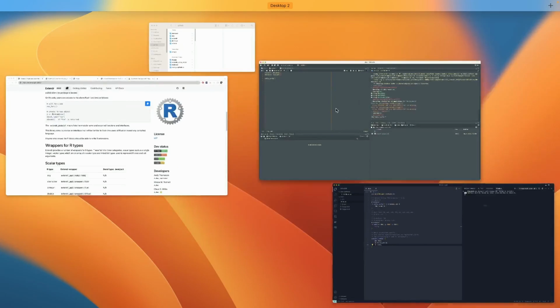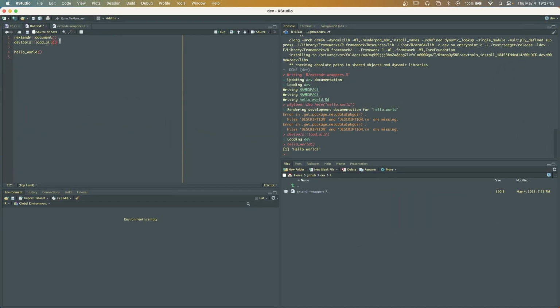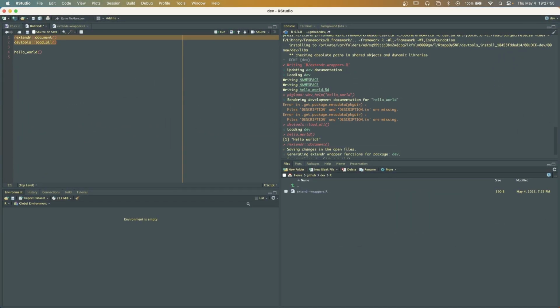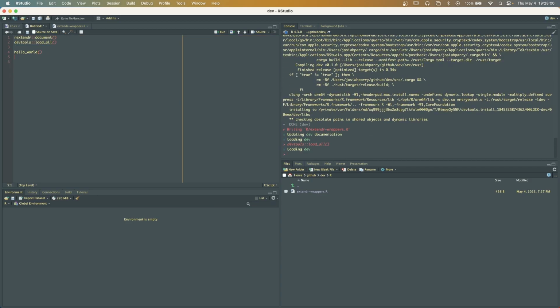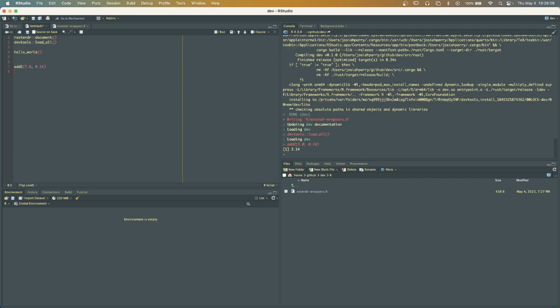Finish, no problems. Now we go back to RStudio. And now we're going to do these two things again. We document and we load all. Now we have this function add2. Takes two arguments. Let's do 3.0 and 0.14 to get pi. Well, what about the situation in which we have multiple values? Let's do 0.5, 10, 99, and 2.17.